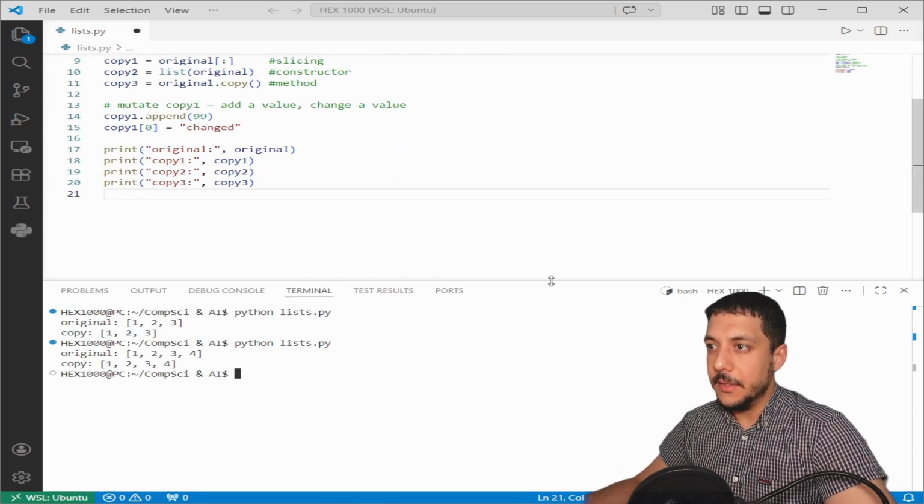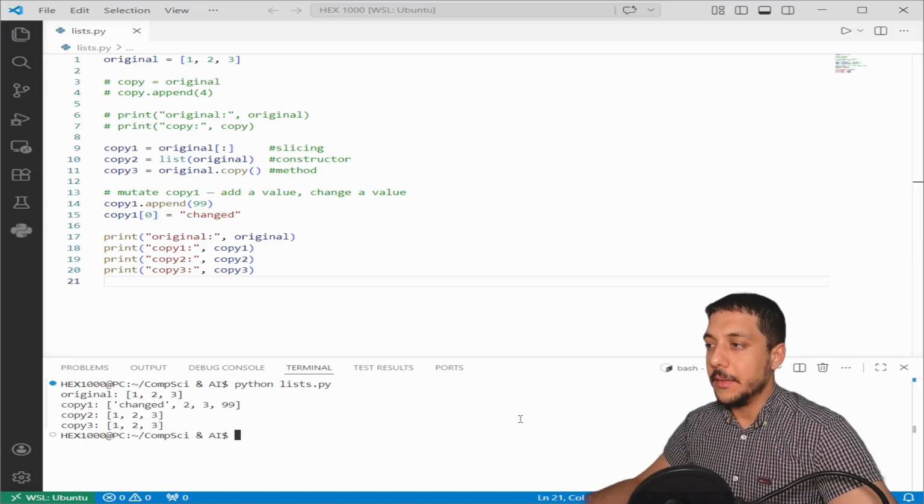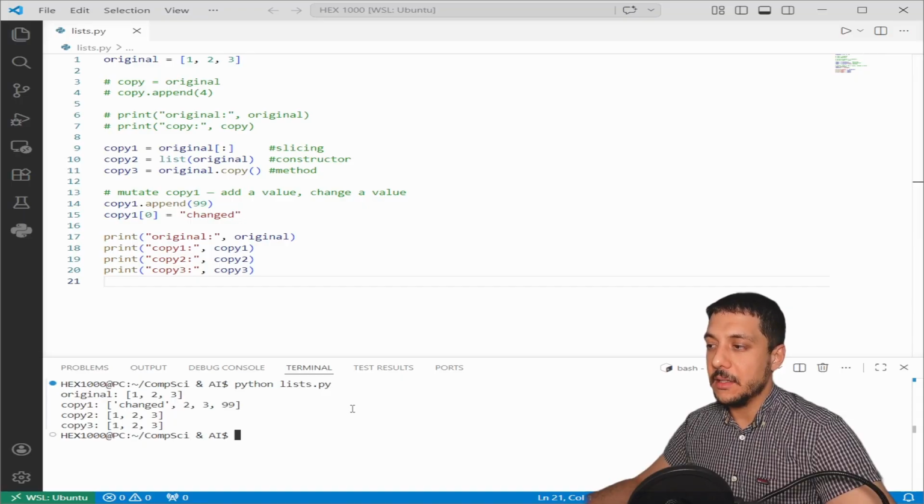Alright, just to see better, let's make it bigger. Let's clear the terminal too. Run the script. There we go. I appended to copy1. I changed position 0 of copy1, and original, it's untouched. Copy2 and copy3, again untouched. Each one is its own separate list. This is what a real copy looks like.